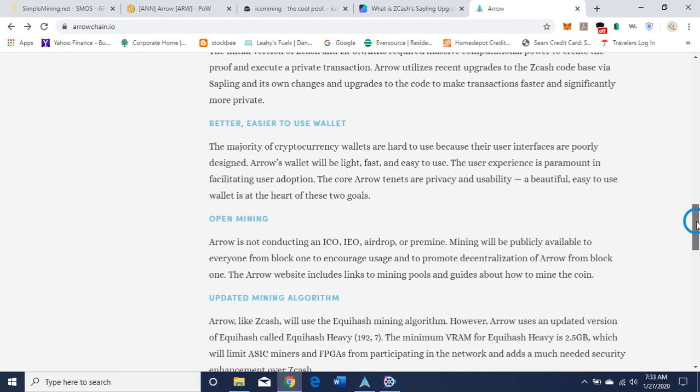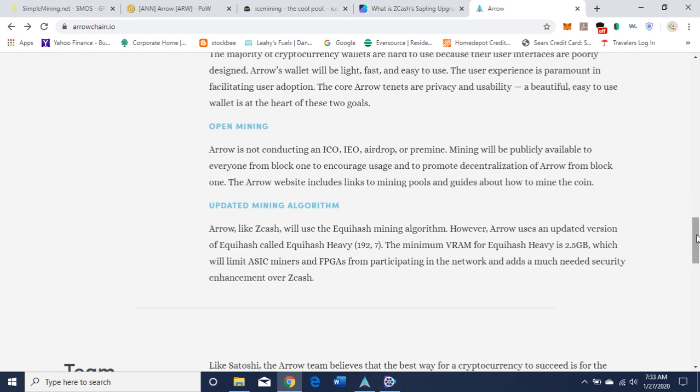Better, easier to use wallet, open mining. Arrow is not conducting an ICO, IEO, airdrop or pre-mine. Mining will be publicly available to everyone from Block 1 to encourage usage and to promote decentralization of Arrow from Block 1. The Arrow website includes links to mining pools and guides about how to mine the coin. And I'll get into that in a little bit.